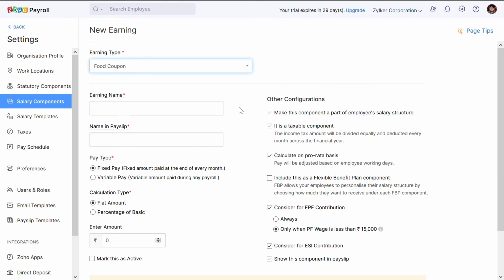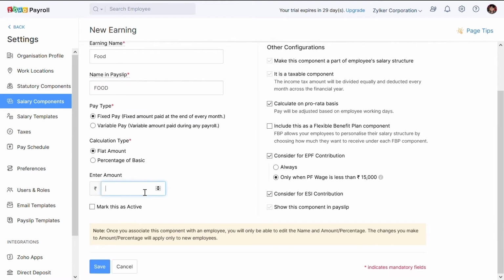In this configuration page, enter the name of the earning and name on payslip. The pay type is fixed pay and the calculation type is flat amount. Let's enter the amount as rupees 2200. Rest of the configurations remain the same, so mark it as active and click on Save.